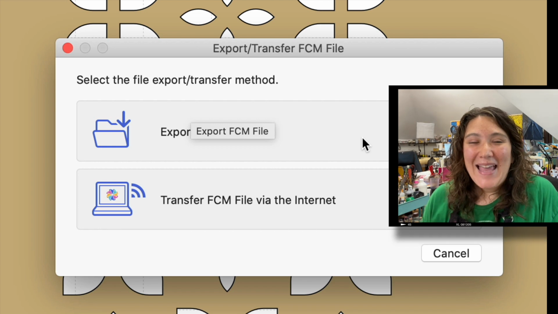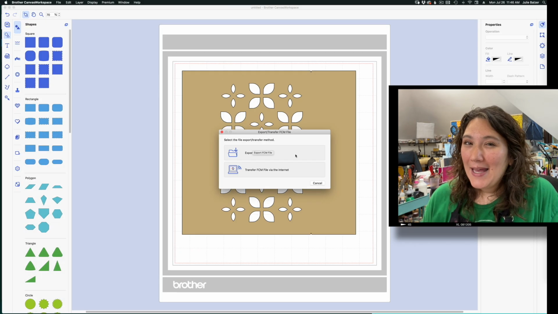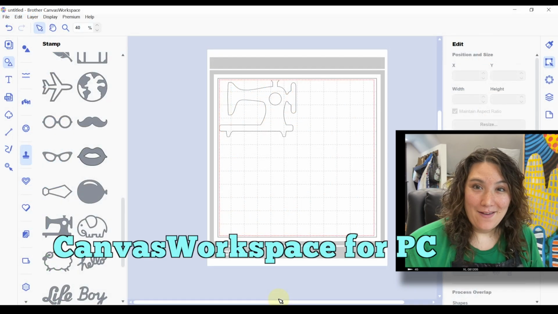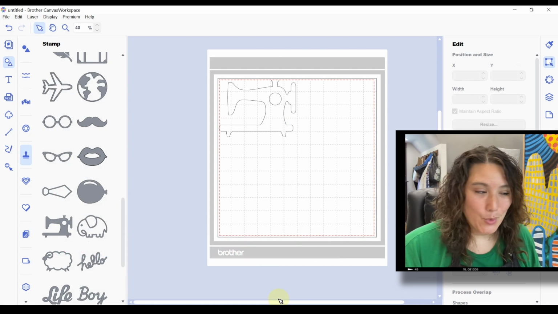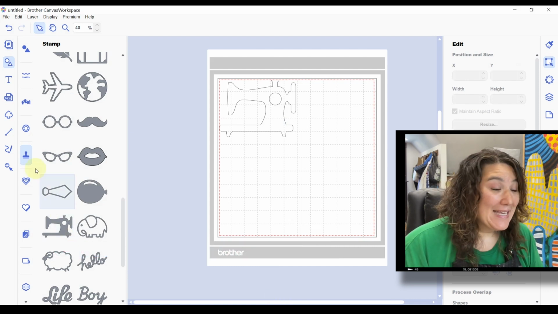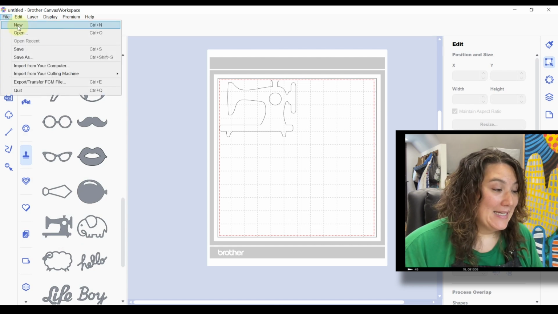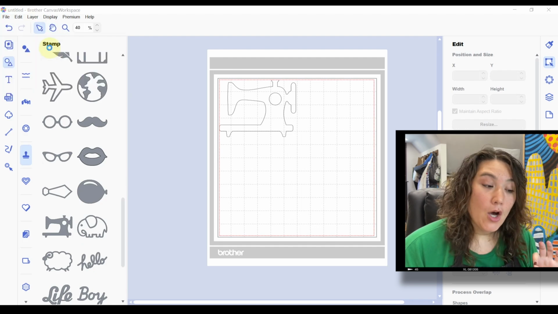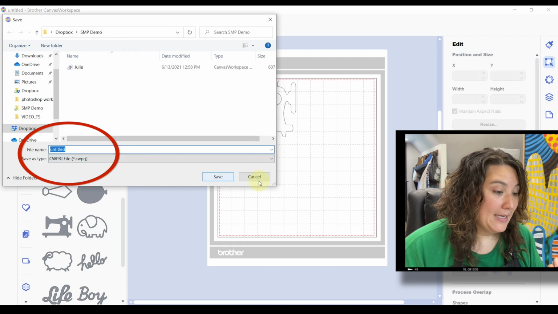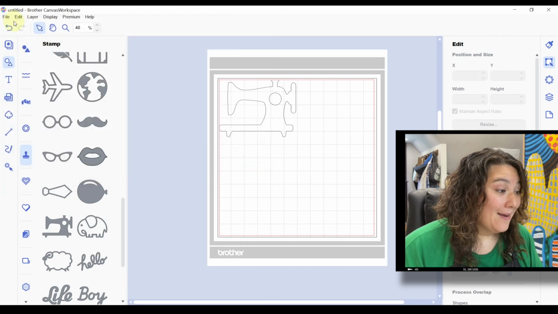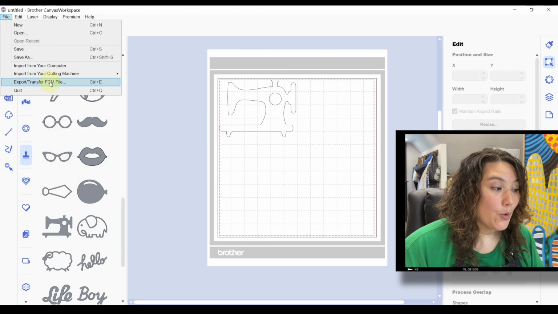So now we're gonna take a look at Canvas Workspace for PC, and it's gonna pretty much be an identical process. So I'm here in Canvas Workspace for PC, and I have a file that I wanna go ahead and export or save. So just like in Canvas Workspace for Mac, I'm gonna go up to the File menu, and you'll see that I can save it if I want. And again, that's gonna be as a CWPRJ, Canvas Workspace Project. I'm gonna hit Cancel. Or again, under the file menu, I can export or transfer it.